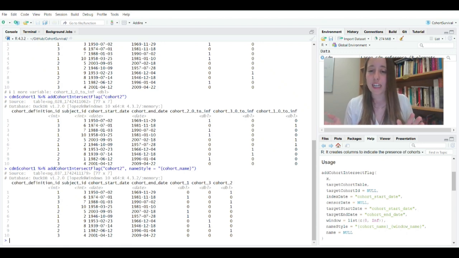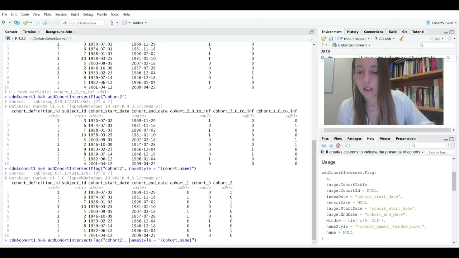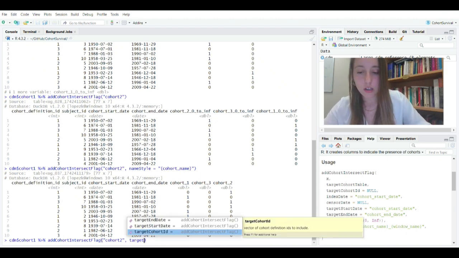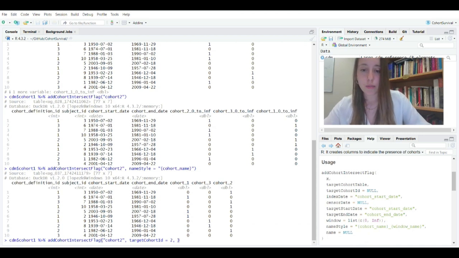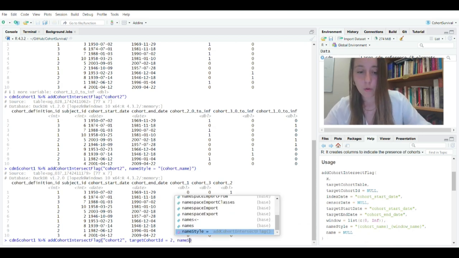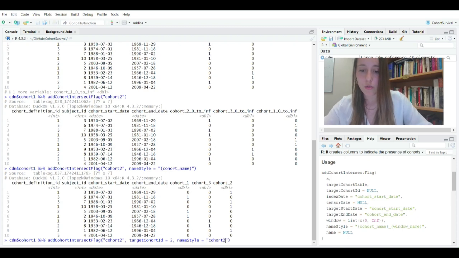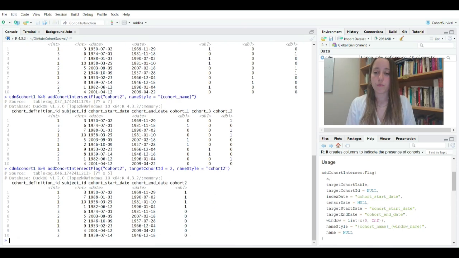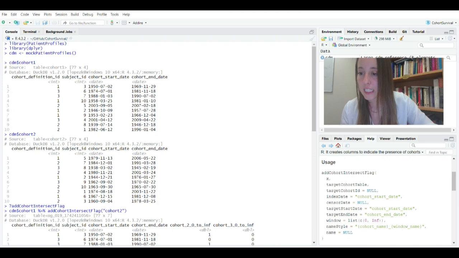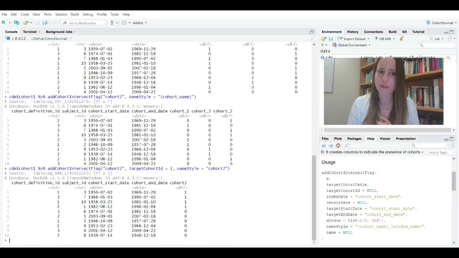Perhaps we're not interested in cohort 1 and cohort 3, the subset ones from our big cohort 2. So we can just ask for target cohort ID 2, and then because we won't need the cohort name for the name style, we can just use cohort 2, and then we'll just have the information for cohort 2, which are the people who have cohort ID 2 in our big cohort 2. The names are a little bit confusing. I'm sorry about that.